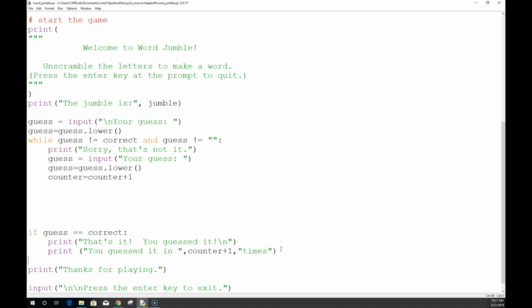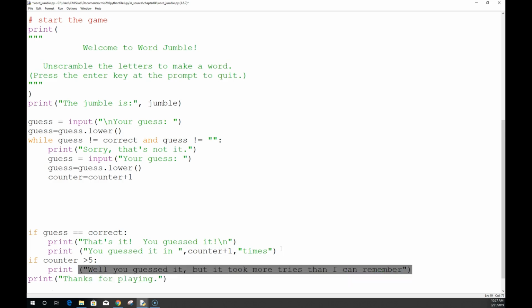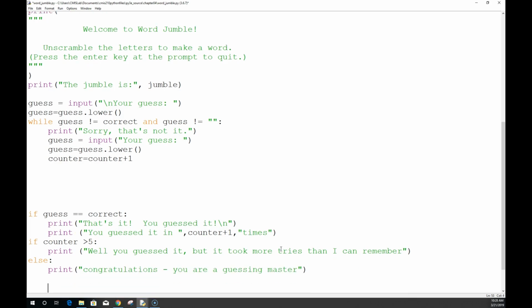So you could do if counter greater than 5, print, well, you guessed it, but it took more tries than, make up whatever snarky sentence you want to have in there. And then you could even do an elif, or you could do an else. And you could break it down into all different kinds of categories.